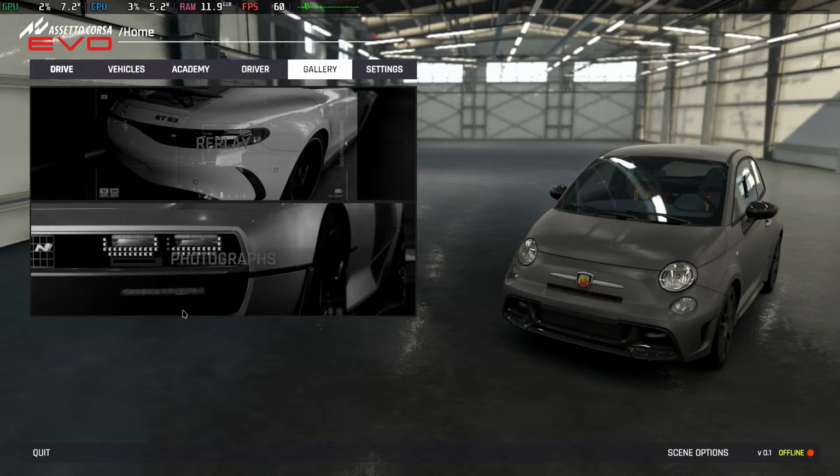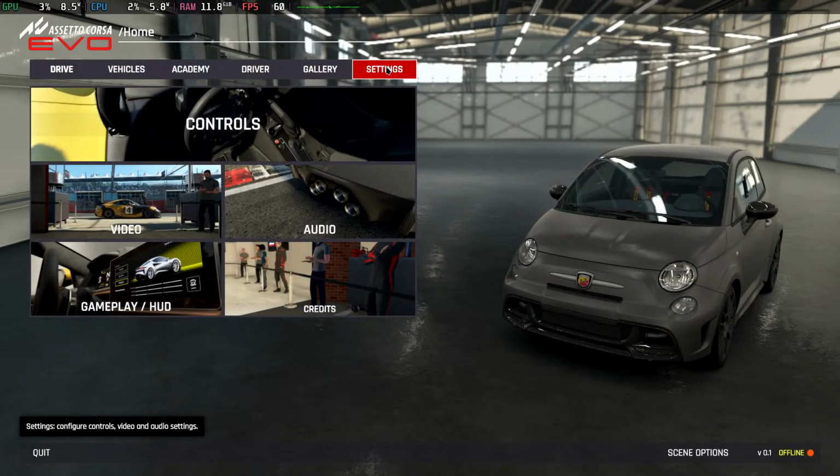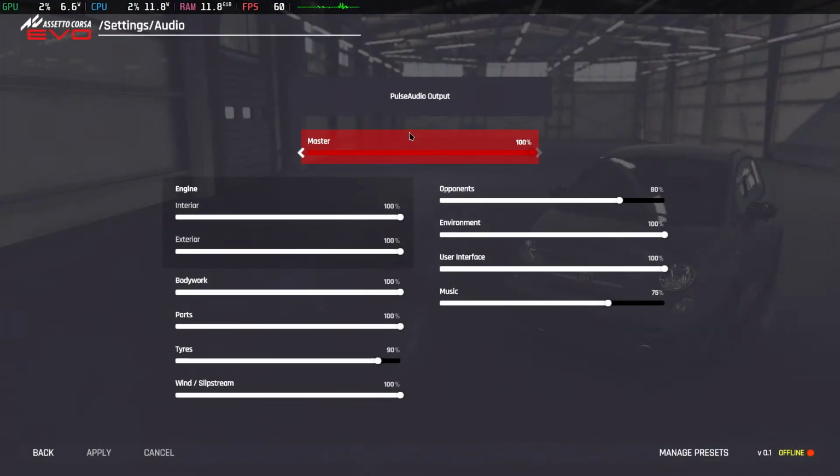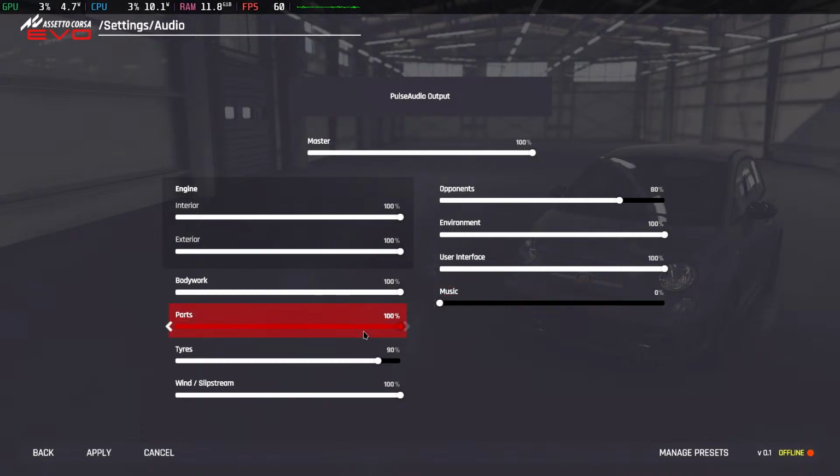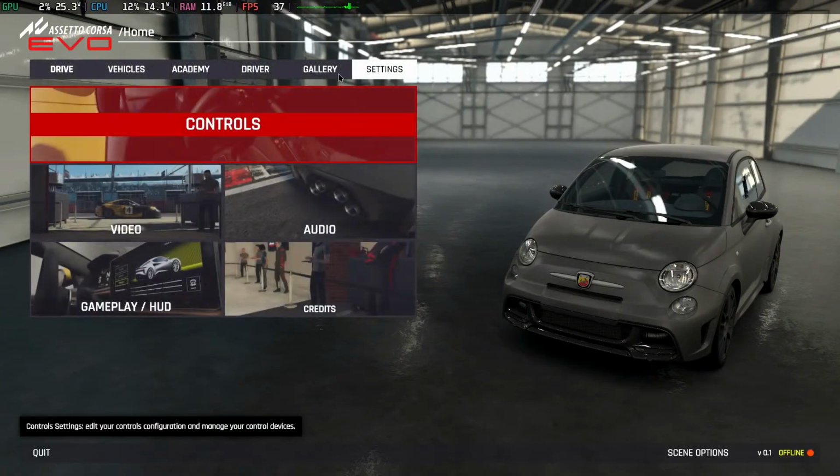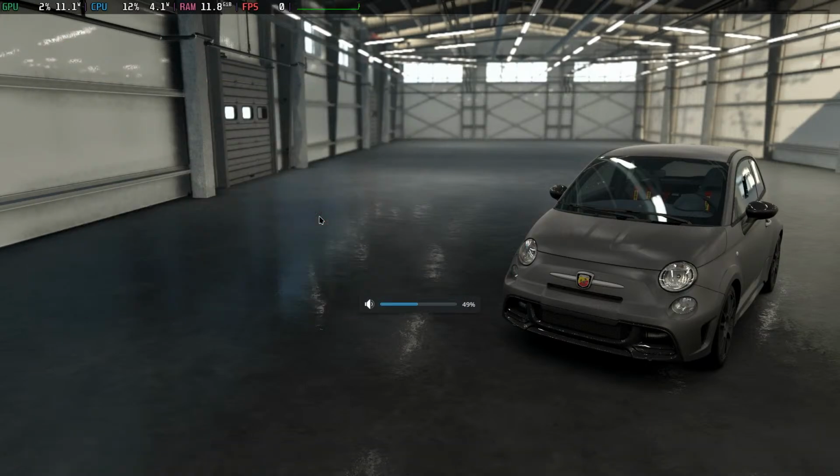Now we have the gallery, replays, and photographs. In settings, let's go into settings. Before that, let me disable the music because I am not sure if it is going to be copyright free or not. So let's just reduce. Okay. So there is no music anymore.